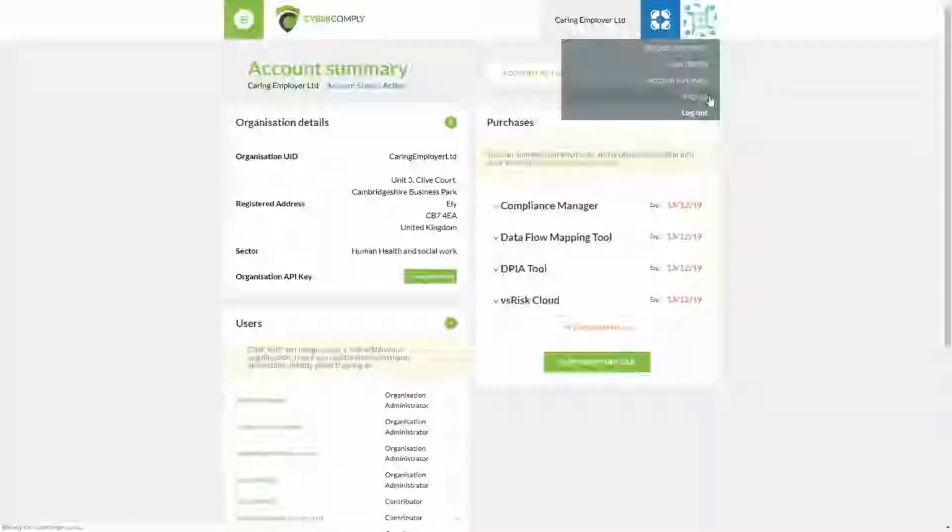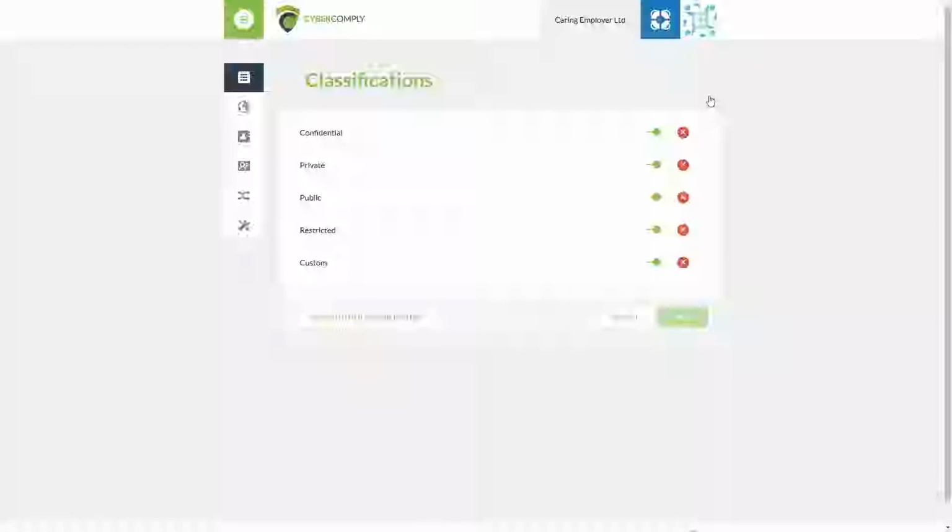Then if we go down here to settings. So the settings section is where you can really customize the data flow mapping tool. And at the end of the day, everything that you specify in this customized settings section is going to show on the report. So it's crucial. First of all, we have classifications. So you can see we've got the default: confidential, private, public, restricted. You can also add customized ones as well.